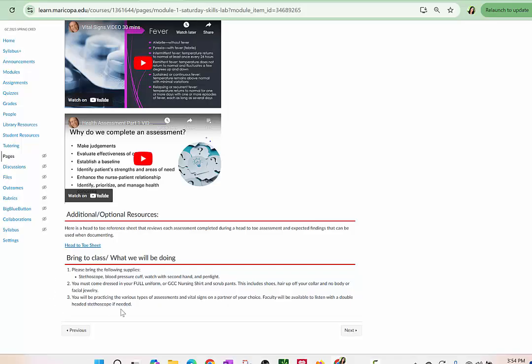Then you can look and see what you need to bring. So you can see on this one, I'll just point out that you do need your stethoscope, blood pressure cuff, a watch with a second hand, or as long as your watch can do seconds and not keep turning on and off, and then a penlight. You also need to come in your full uniform. That does include your nursing shirt and scrub pants, the full uniform with both scrub top and bottom. And then it tells you that we'll be doing various assessments and vital signs on a partner, and that faculty will be there helping you throughout the process.